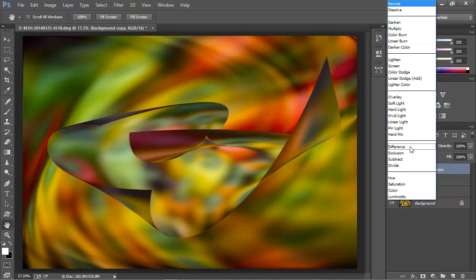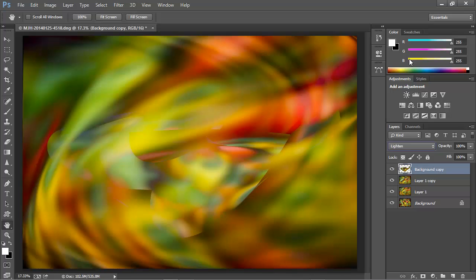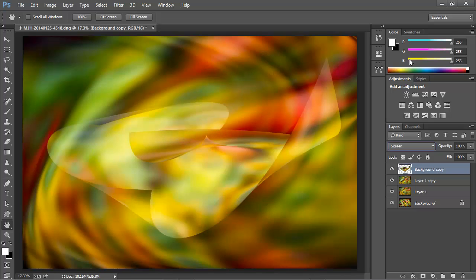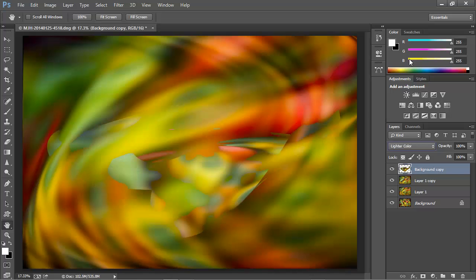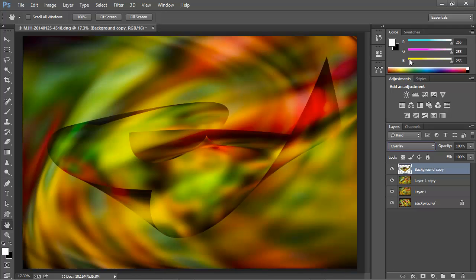Let's go ahead and try some different blending modes. There's lighten, screen, color dodge, linear dodge, lighter color, and so on. I kind of like overlay. Again, we could continue adding more layers and blending them together, and even add additional layers from other images.